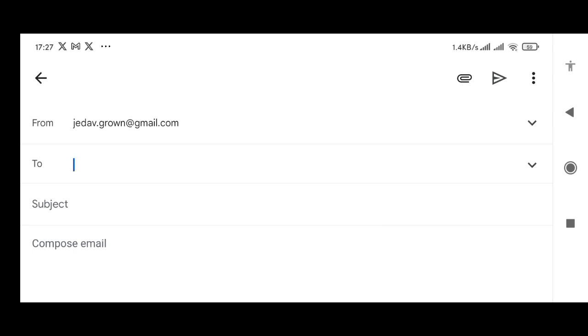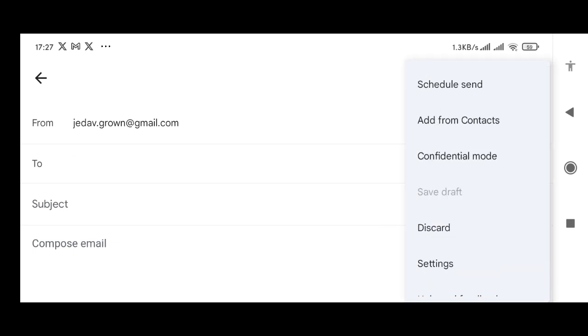And then there are the three dots up here. You can schedule to send the email. Maybe you've written an email and you need to send it in the evening. You can put it in confidential mode, depending on the information that's in the email. You can discard it, like get rid of it.